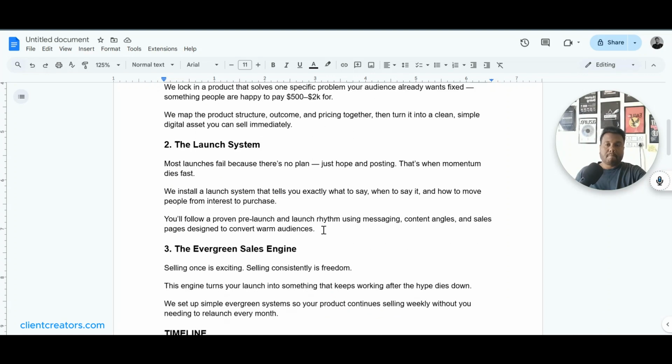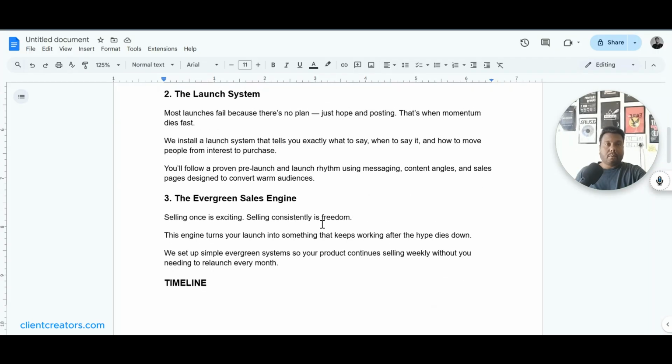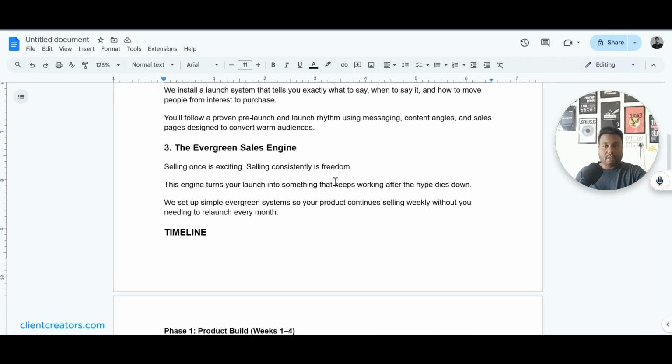We map the product structure, outcome, and pricing together, then turn it into a clean, simple digital asset you can sell immediately. Then second is the launch system. Most launches fail because there is no plan, just hope and posting. That's when momentum dies fast. We install a launch system that tells you exactly what to say, when to say it, and how to move people from interest to purchase. You'll follow a proven pre-launch and launch rhythm using messaging, content angles, and sales pages designed to convert warm audiences.